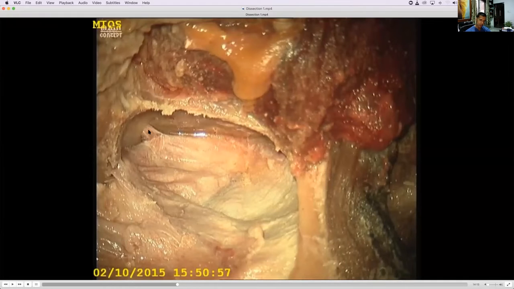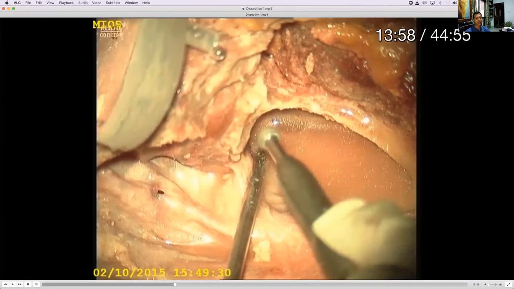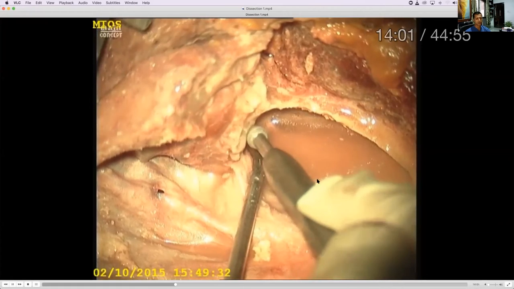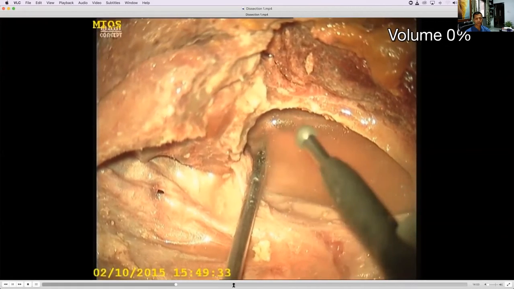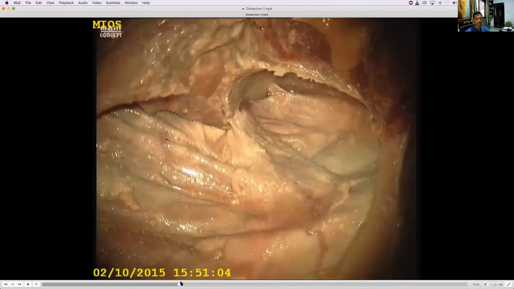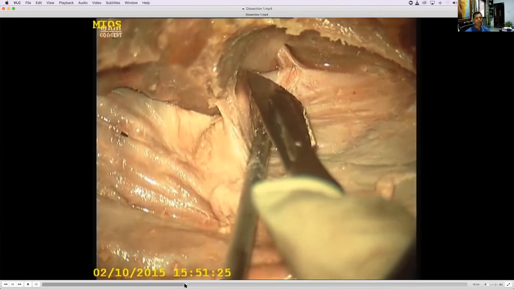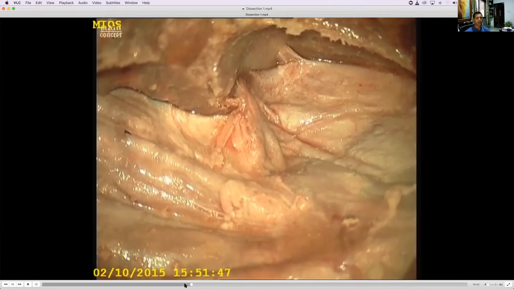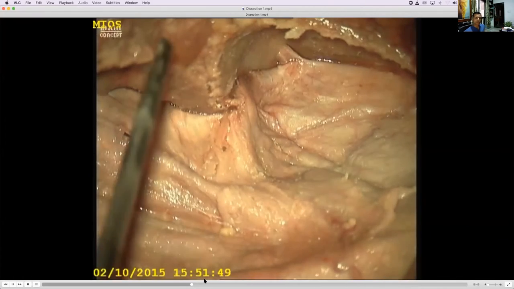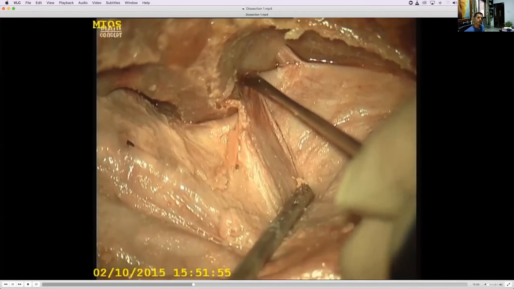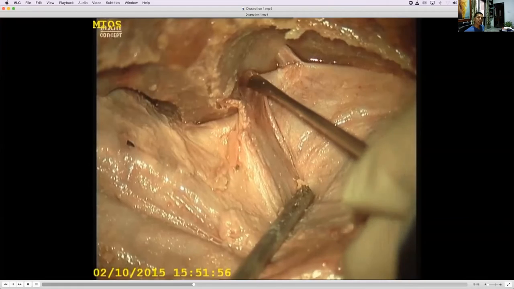So you have V2 here. You have the orbitomeningeal band here. Now I'm going to dissect that. Is it familiar now? Is it okay? Okay. Right. So I'm going to dissect the orbitomeningeal band now. Can you see the plane happening?